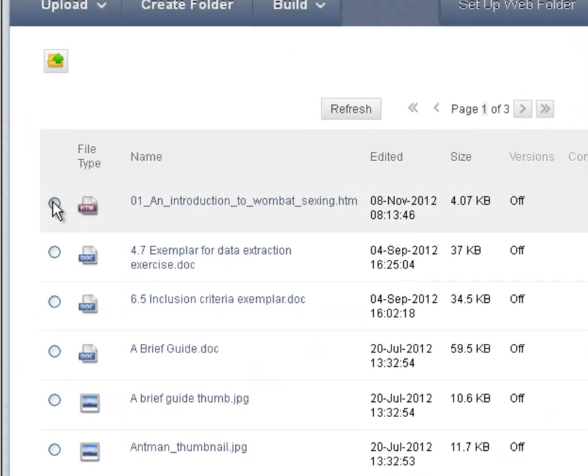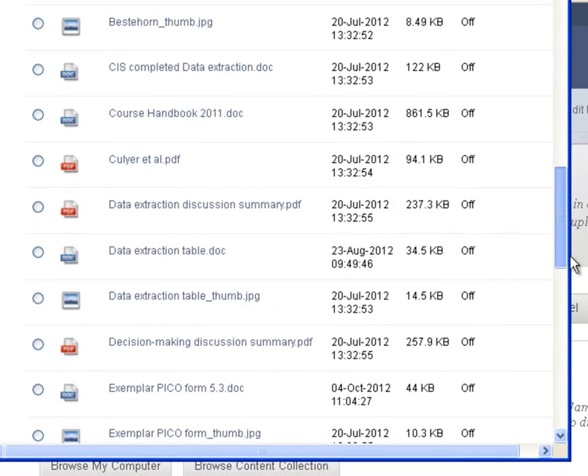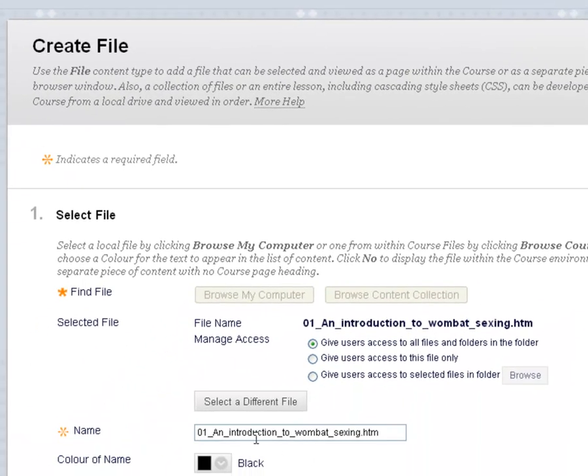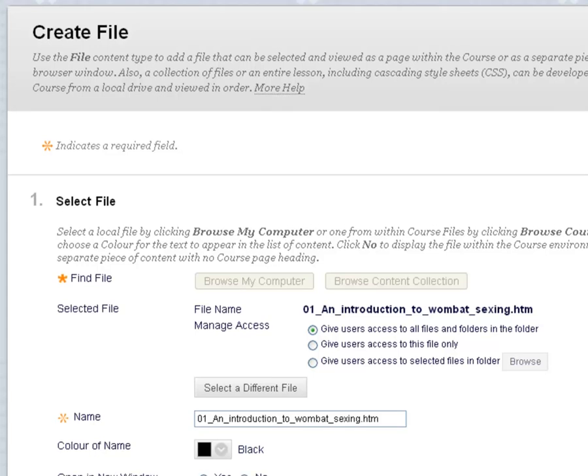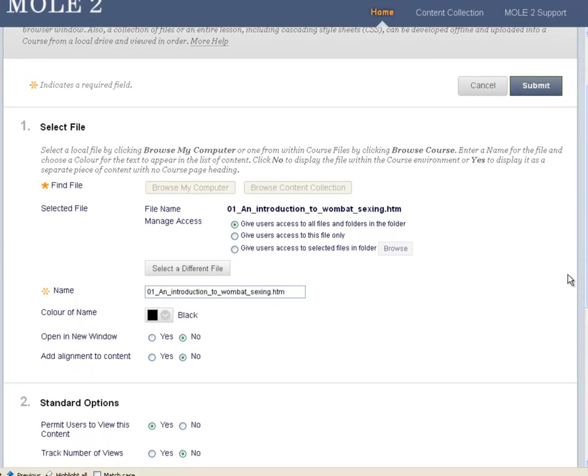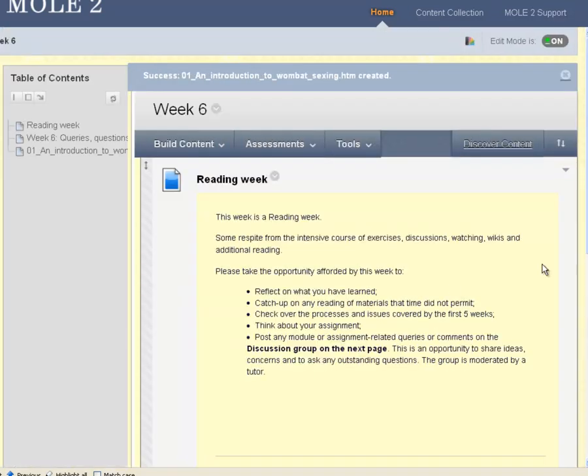If I select that box, scroll to the bottom and click Submit, by default it will use the file name as the title for the page. I think that's okay to leave it as it is. MOPE's already formatted it for us anyway. You can change it if you like, but I would recommend leaving it because it's useful having the numbers as well. Click Submit. And there we go, it's automatically put it at the bottom.